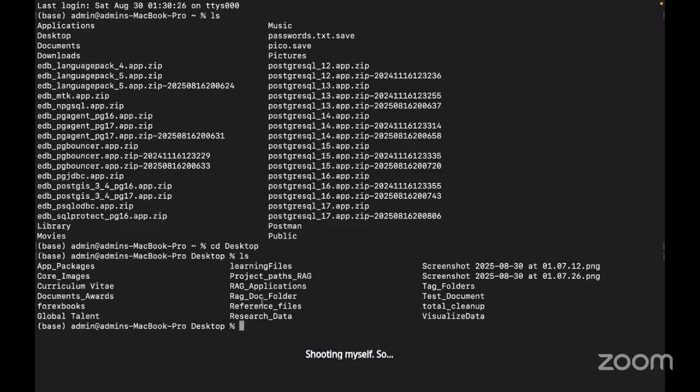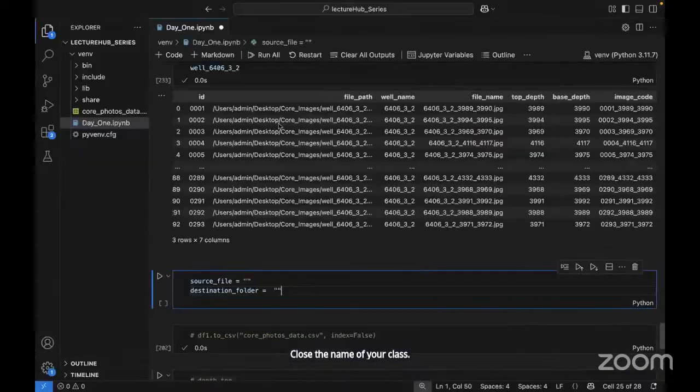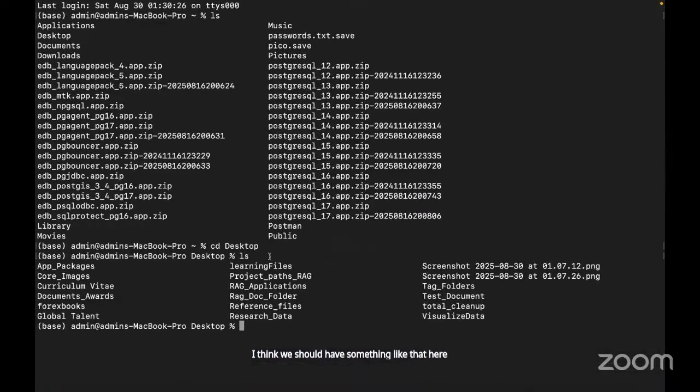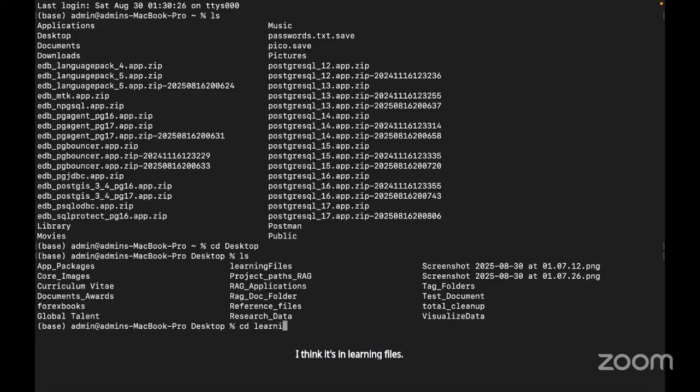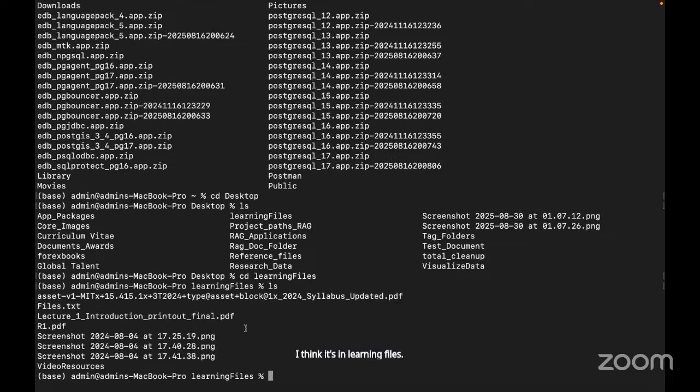So here, the name of this folder is the name of your class. What did I call it? What's the name of your class? Call it Lecture Hub Series. I think we should have something like that here. Lecture Hub Series. If you see it, let me know. It's not here. Learning files. I think it's in learning files. The ls. It's not a learning file.